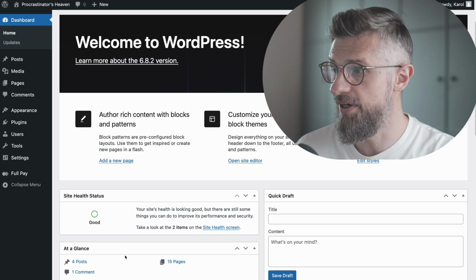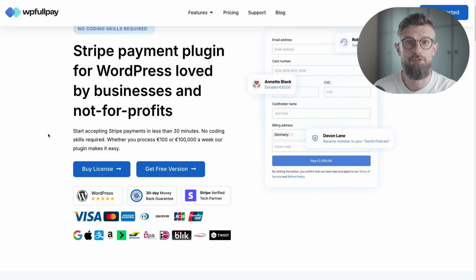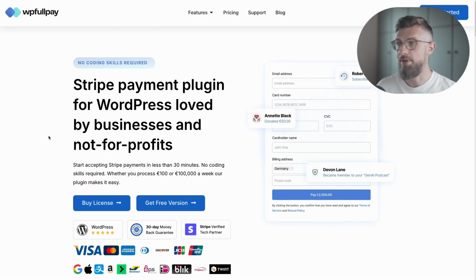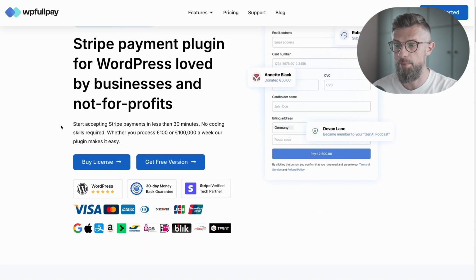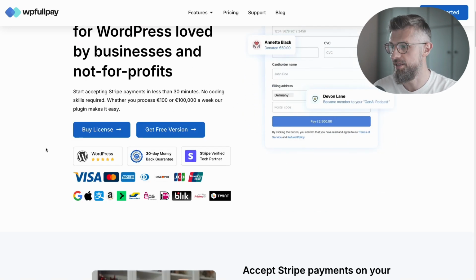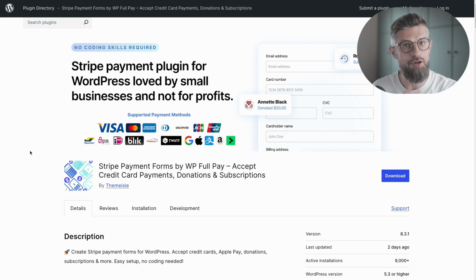So the plugin that you're gonna need is called WP Full Pay. So I am here on the main website of this plugin, of this project, so in case you want to learn more about it, this would be the best place to do it. But the plugin is also available, of course, through WordPress.org, which means that you can install it on your website very easily. And I'm gonna do it now.